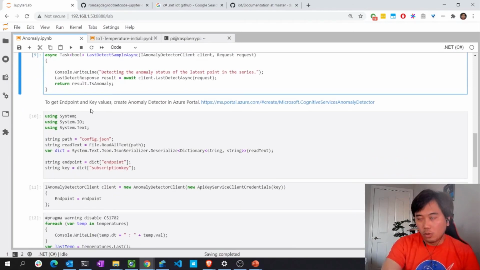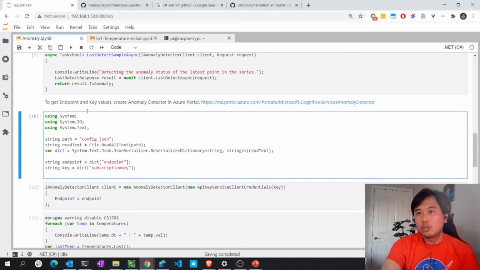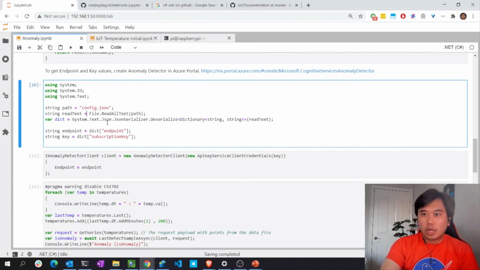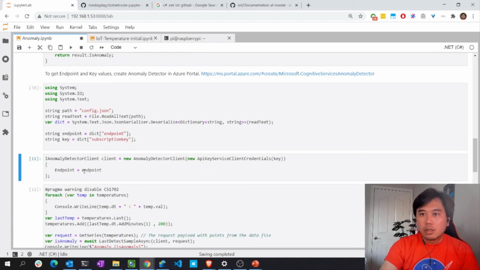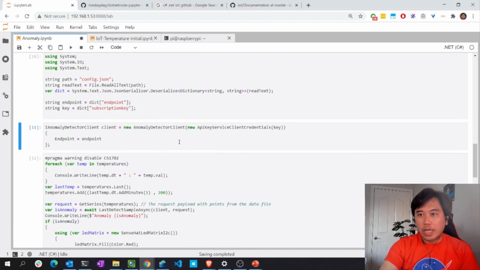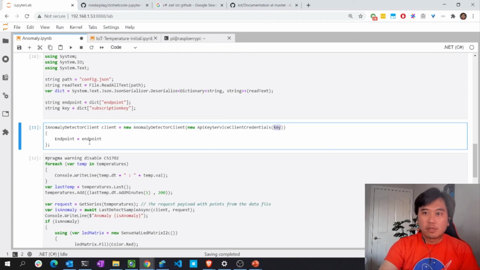In order to use the API, you need two things: an endpoint and a key value. You have to sign up in the Azure portal to create an Anomaly Detector. It will give you a key and an endpoint to connect to. In this case, I'm reading it from a JSON file, this config.json, and then just assigning the endpoint and key. Let's see if I can run these. So this one creates the client, you specify the key, and you specify the endpoint.